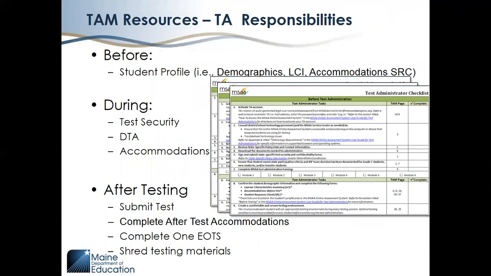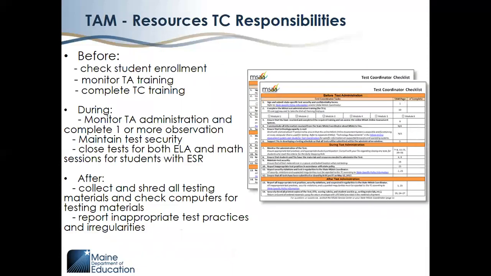TAs have specific responsibilities that must be completed before, during, and after testing. They are available as a checklist in the Test Administration Manual and will assist you in monitoring the TA's work. Likewise, a TC responsibilities checklist is also available in the TAM. Most important right now is to check student enrollment and your TAs that are in the system. And I will give you folks a chance to go in and look at all of those different pieces.